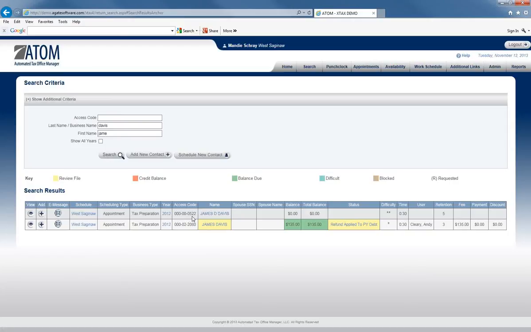Then you can see here we've got a bunch of information under the search results. You can see what office this client goes to, what business type, the last year that they were here, if there was a balance that they owed us money, what type of return it is, who the user was, how many years they've been here, and any fees, payments, and discounts. If I wanted to see all the years instead of just the most recent year, I could check the box that says Show All Years, and then search.